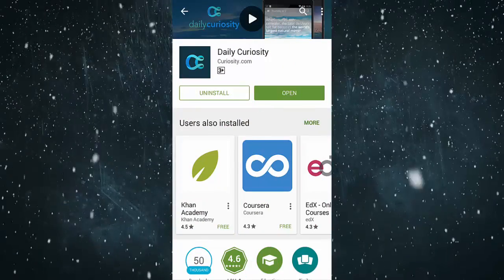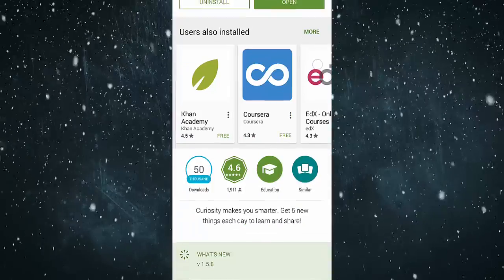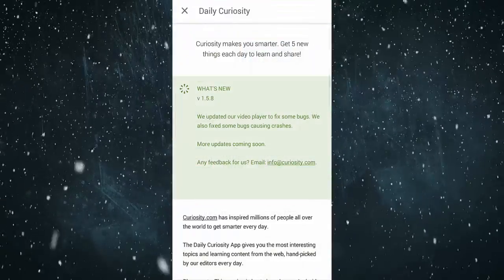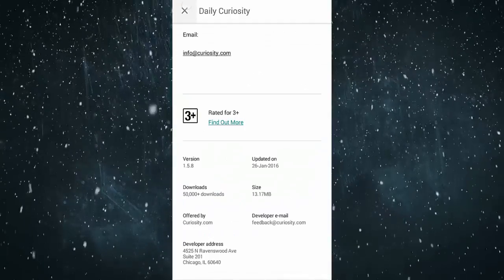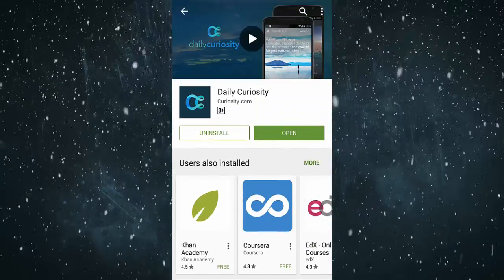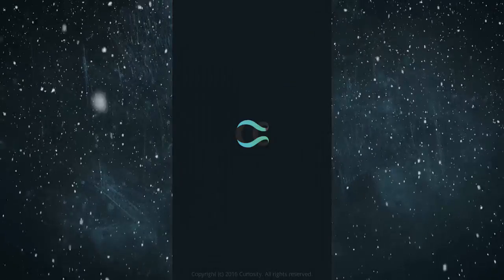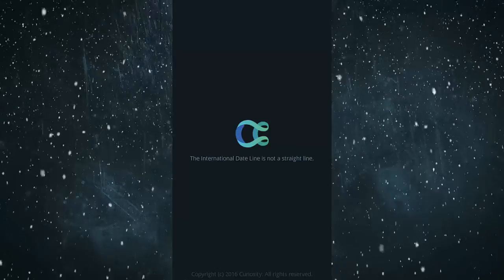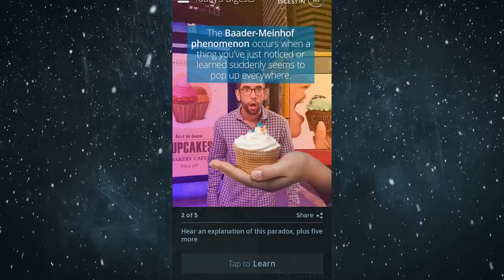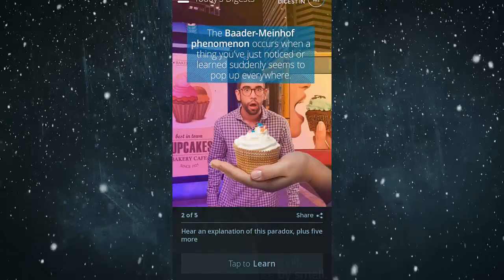Daily Curiosity, developed by curiosity.com, a very easy to use application just like 8 Facts. This application is 13.17 megabytes, and it gives you facts daily, and these facts are way above the sky. So what is this thing? I don't know this guy.